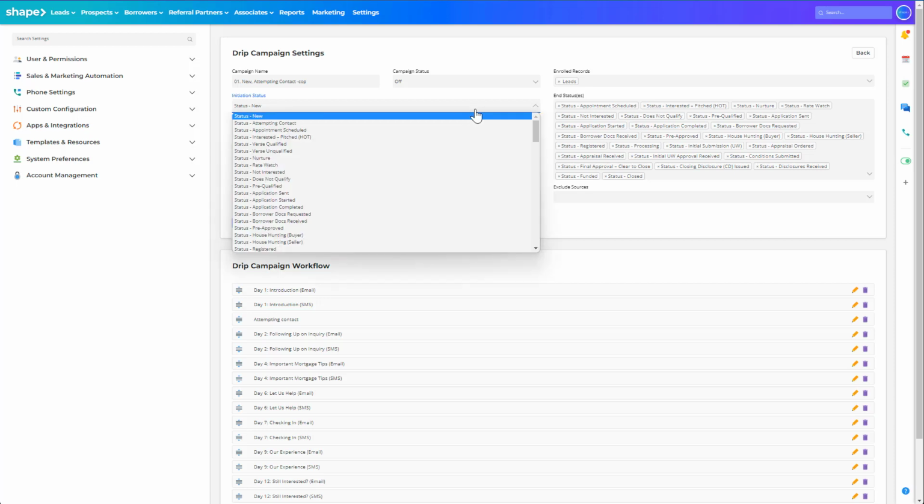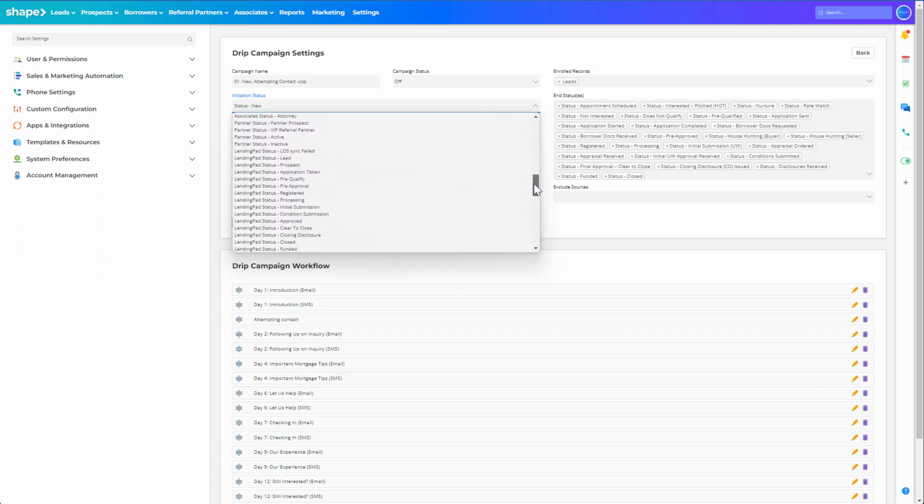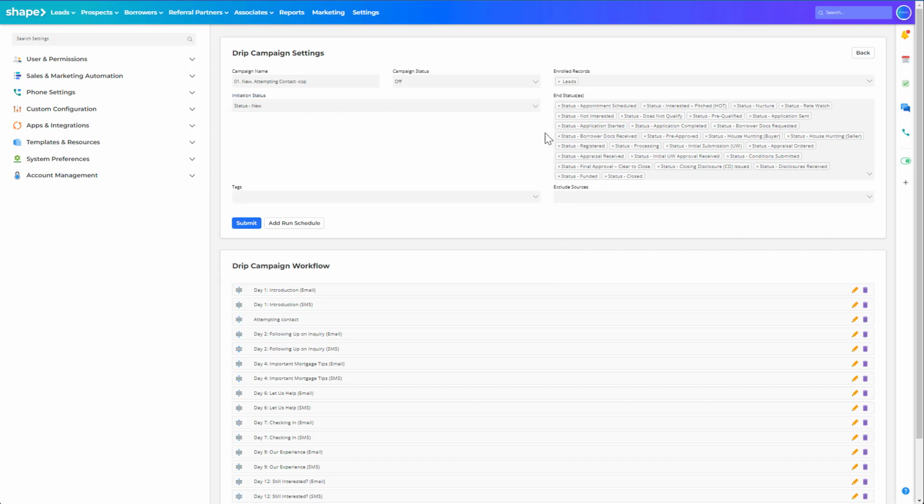Next, let's choose the status that initiates this campaign. There can only be one initiation status, and as soon as a record hits the initiation status after the campaign is set to on, they will be enrolled into communications.